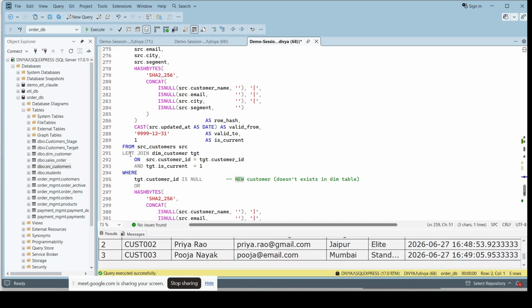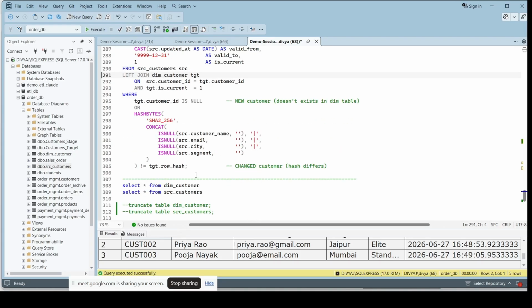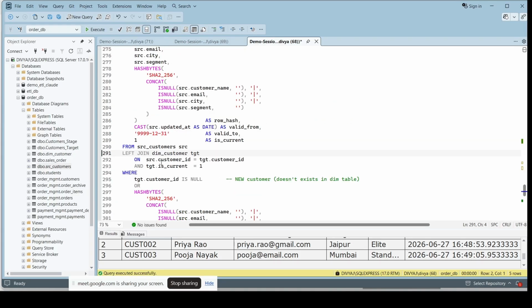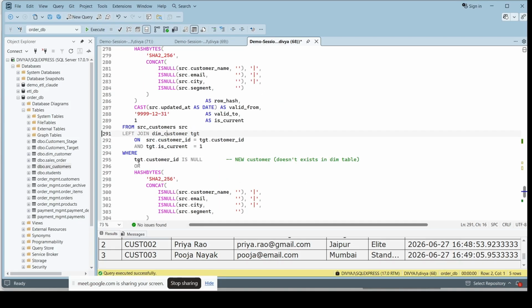So again, I'm doing the left join here. It's very simple. It's not a difficult query here. We are just using source and the dim table, source as target. And then I am using two conditions here. I'm checking whether the target table has customer ID null. It means it doesn't have any records, then those are new records.